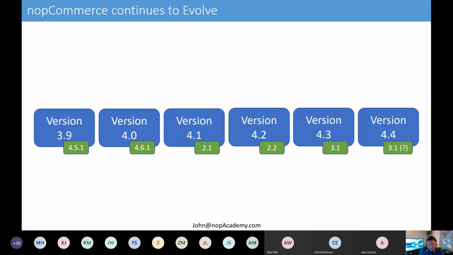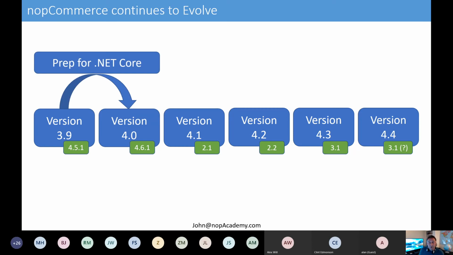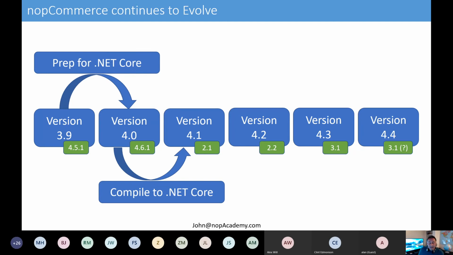So nopCommerce itself, what I like about it most is that it just keeps on evolving. I got involved in this product around the 3.6, 3.7 version. It's been nice to see that if you go back to the 3.9 version and go into the 4.0 version, that's where they moved to .NET Core. They started preparing for it, however, they still compiled to the 4.6.1 framework at the time. And when they moved from 4.0 to 4.1, that's when they actually compiled to .NET Core.